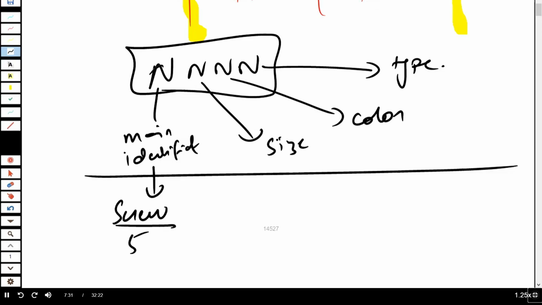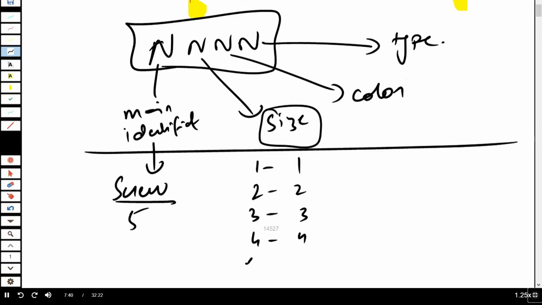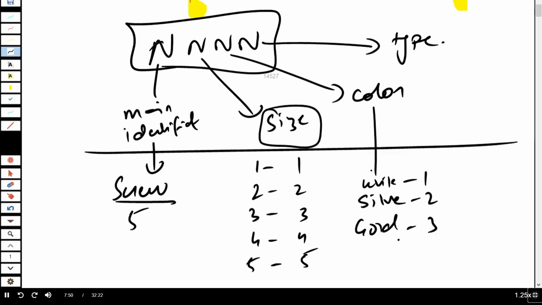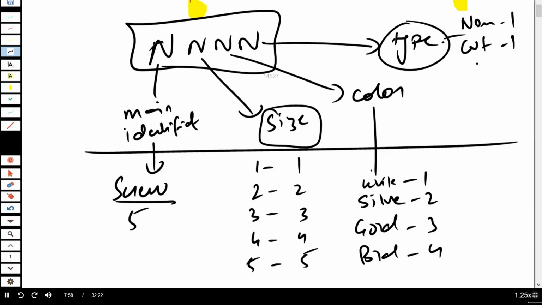Now, for example, the main identification is screw. The screws are classified as 5. Size: if it's a 1 inch, then size is 1. If it's a 2 inch, then size is 2. 3 inch, 3. 4 inch, 4. 5 inch, 5. Color: if it's a white color, 1. If it's a silver color, then 2. If it's a golden color, then 3. If it's a black color, then 4. Now type. If it's a normal screw, 1. If it's a cut screw, 2. Okay, now these are 2 different types of screws that are available.